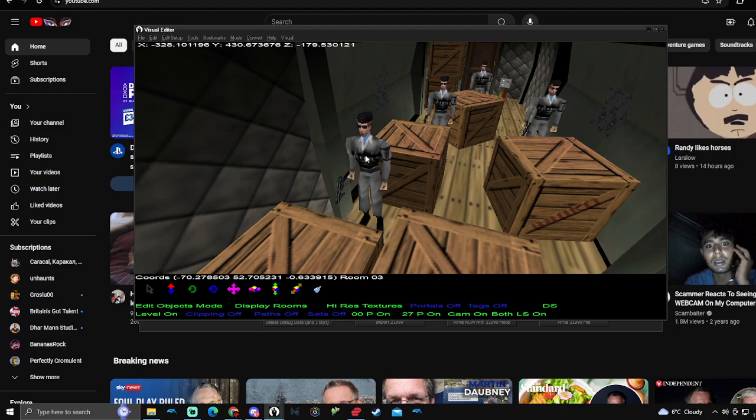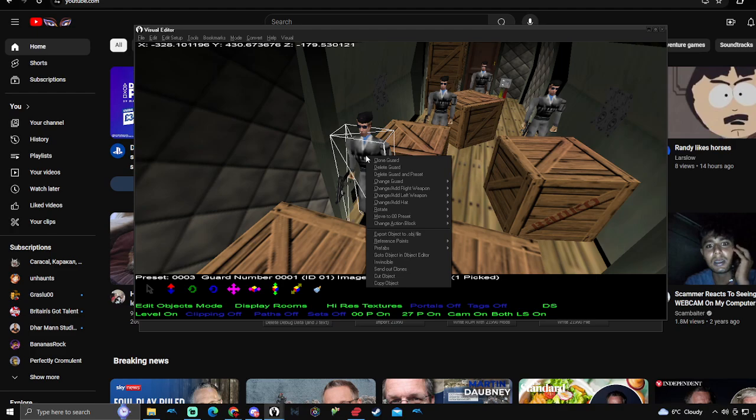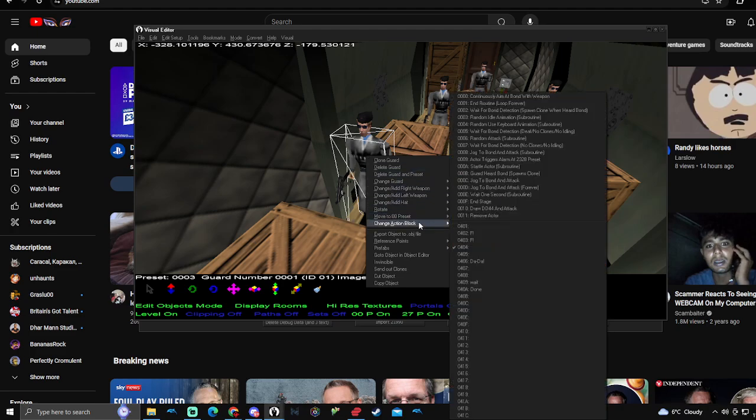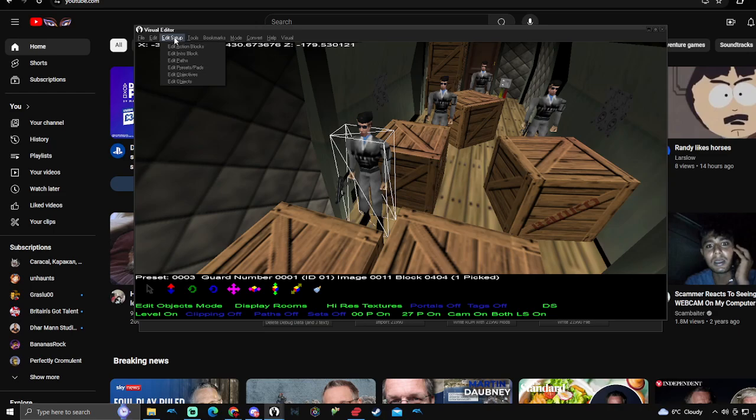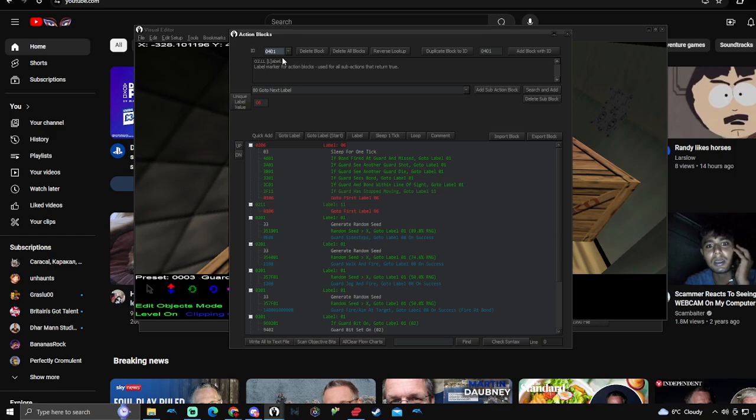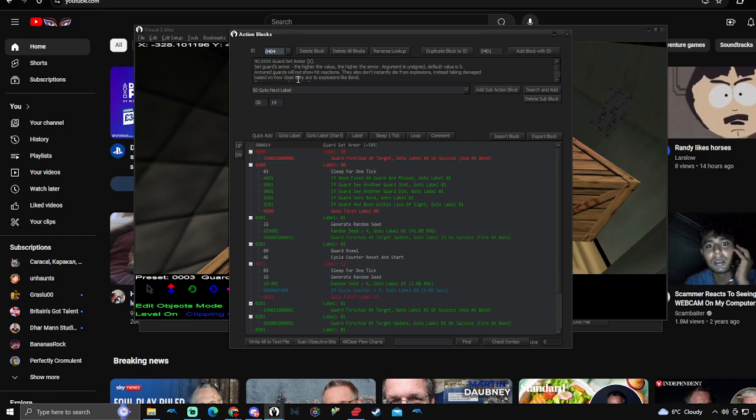So we want them to continuously aim at Bond, don't we? So click on the guard. His action block is 0404. Right, so go to edit setup here. Edit action blocks. So his action block is 0404. I don't even think you have to... I haven't used it in a while. So his action block is 0404. So that's the action block we want to copy.